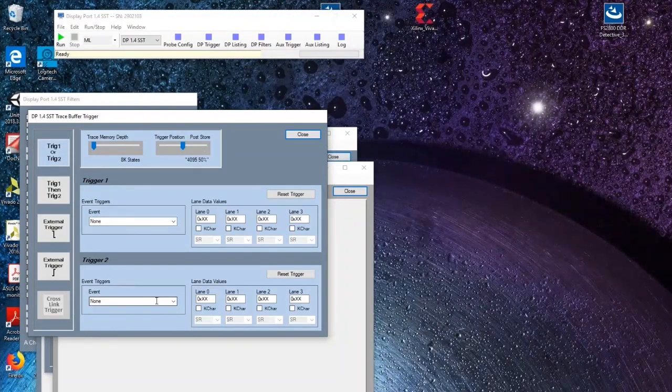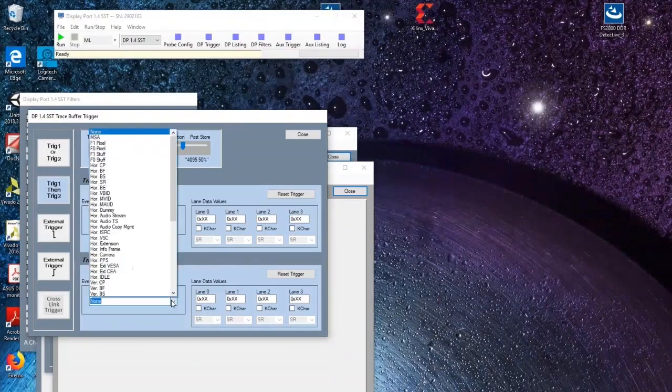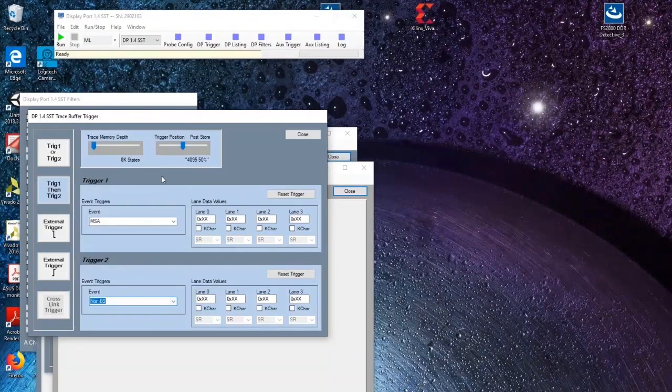We also can look for one event followed by another, so that it would wait for the first event to occur. Say I was looking for an MSA, and then I was looking for BS, so it would wait for the MSA, and then once it saw the BS, it would then trigger and fill memory.